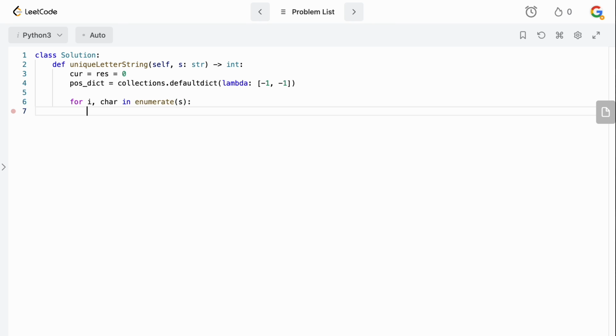What we want to do here is, remember, we do current plus equals i minus what? We're going to say position dictionary of our character, char. And remember that we want to access the last time we've seen it. So this should be the 0th index. And then we want to subtract from the last time we saw it. So we're going to say position dictionary of our character of the last time we saw it minus the position dictionary of the character for the time before that. And then we want to update our positions.